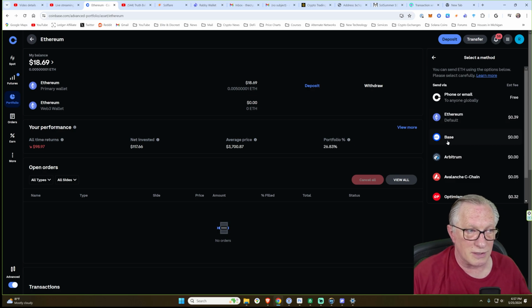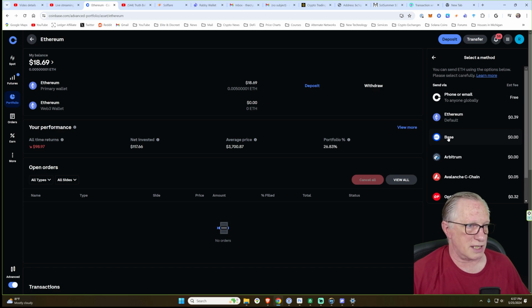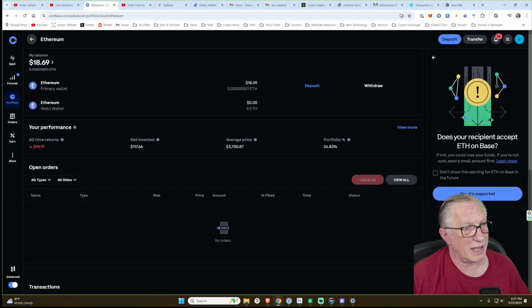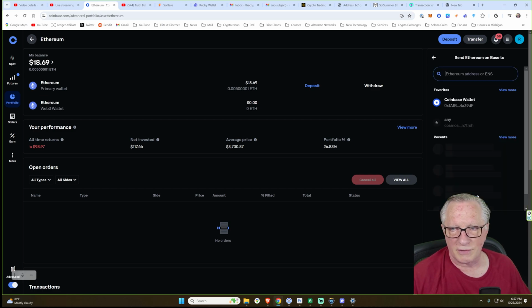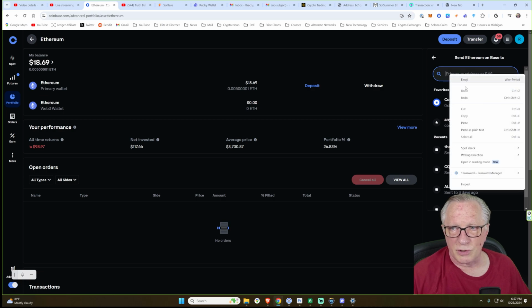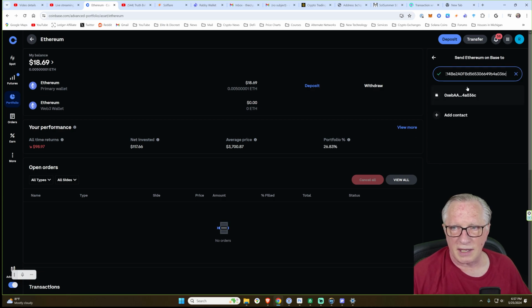These base tokens, I'll only be able to see with Rabby and not with Trezor Suite. I know, it gets confusing, doesn't it? I'm just going to turn that off. Now the address, we'll paste that in there.